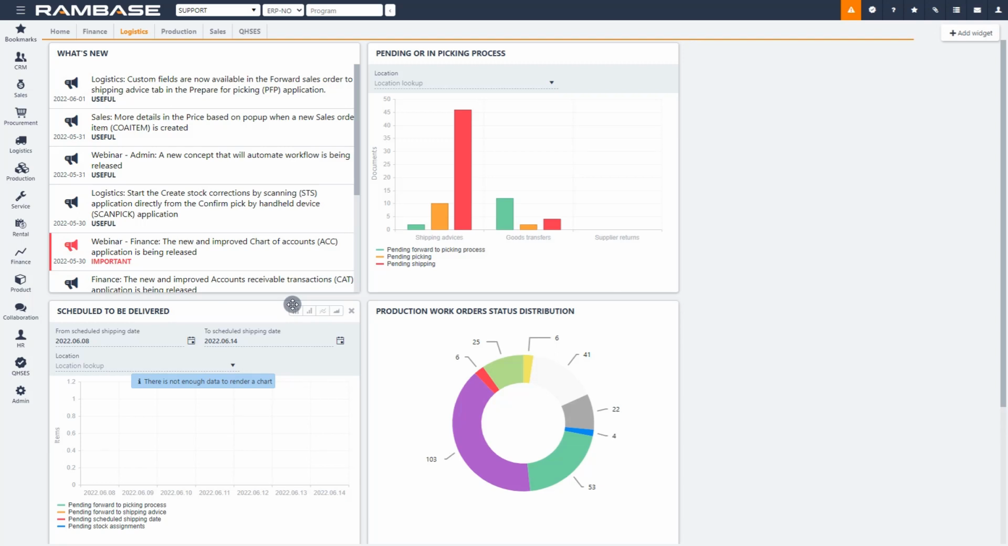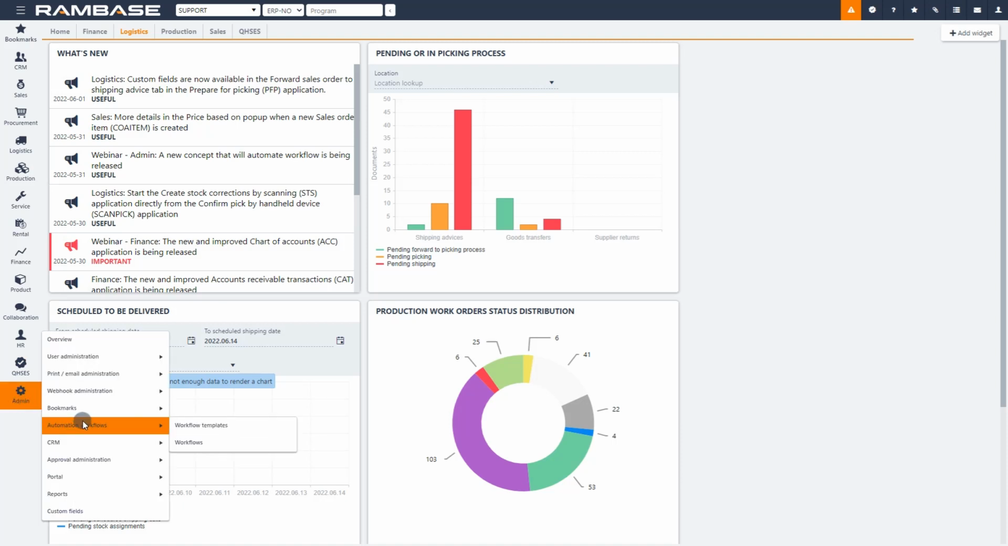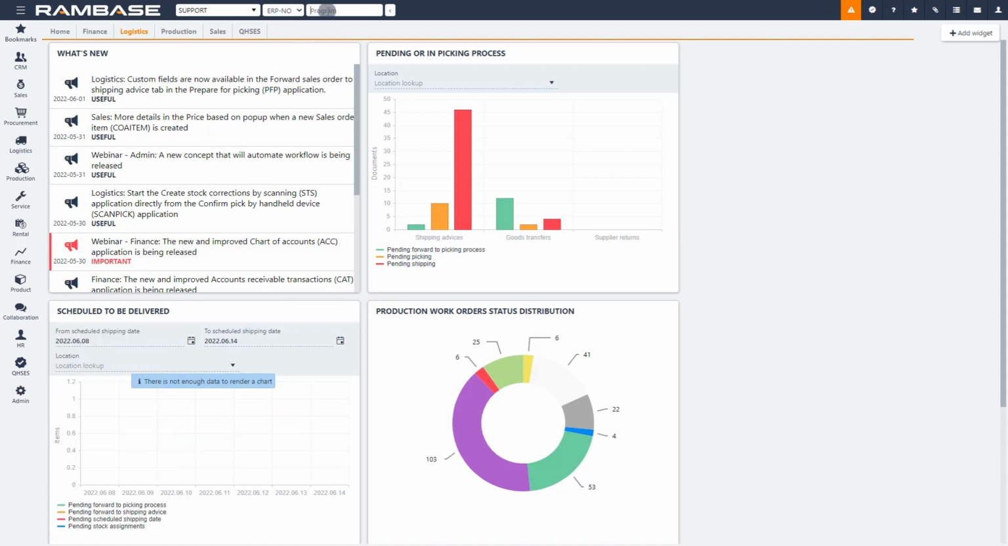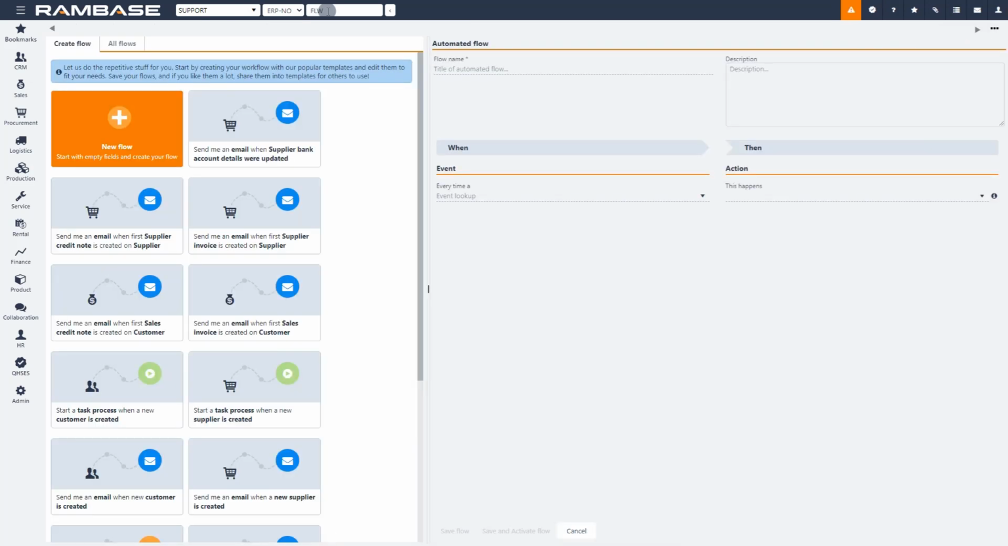As you can see, I am now in RamBase. I can find the automated workflows either by going to the menu under Admin, Automated Workflows, and Workflows, or by going to the search field and typing FLW. I've now entered the automated flow application. From here, you can either create a new flow or use one of the available templates.